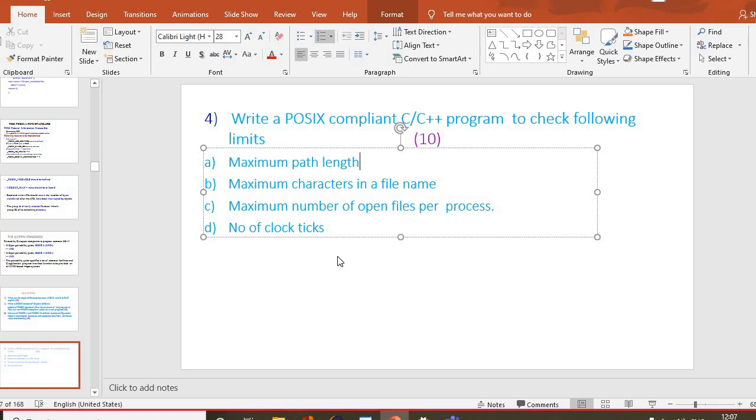Write down _PC_NAME_MAX. Underscore PC underscore NAME underscore MAX. And next is maximum number of open files per process.